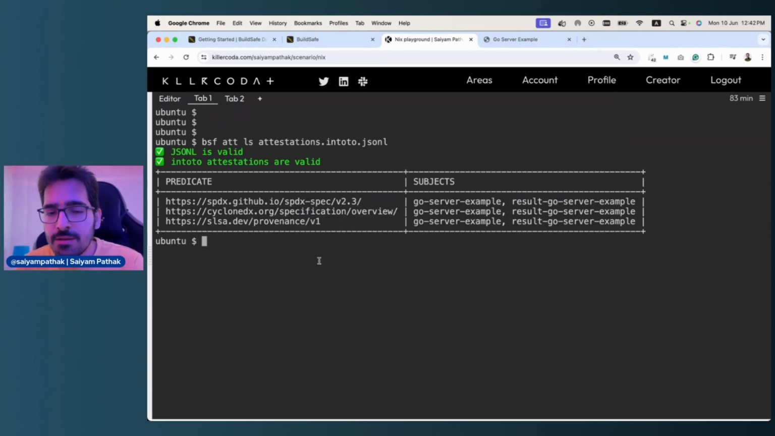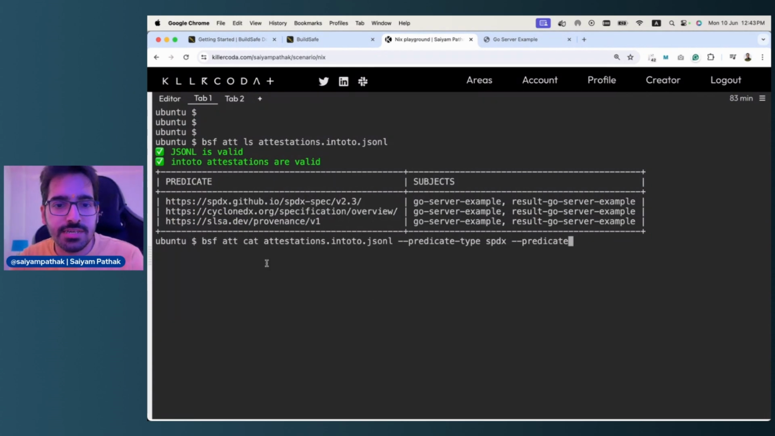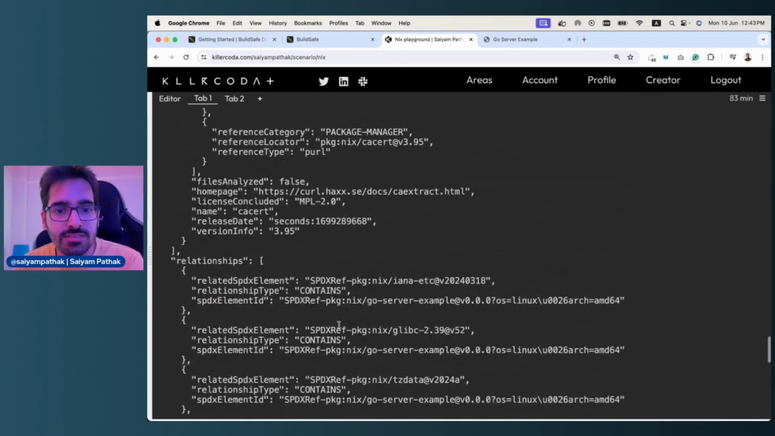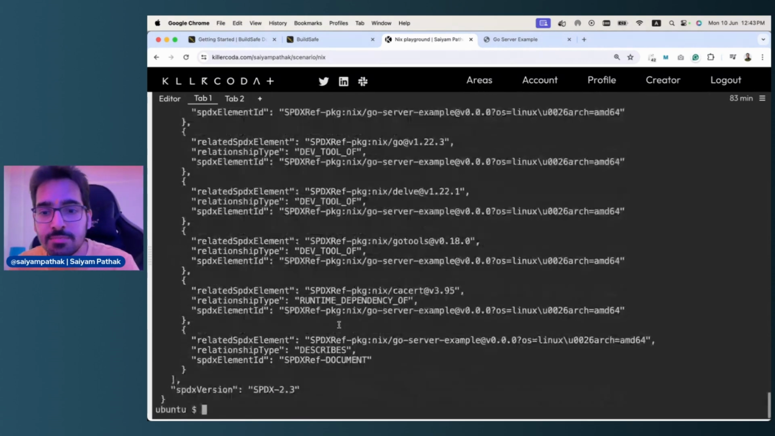So all these are available. So we can also run bsf att cat on this particular JSON, with predicate type SPDX and predicate. So we'll be getting the SPDX format of SBOM, which is pretty cool. And now we can use any of the scanners out there to check the vulnerabilities in these SBOMs. For example, let's say Trivy.